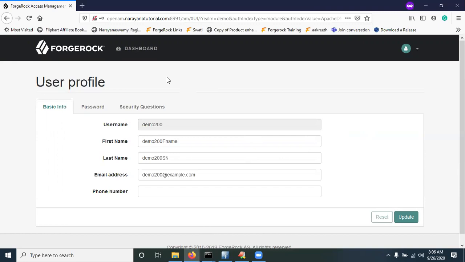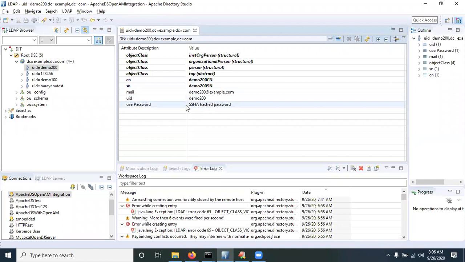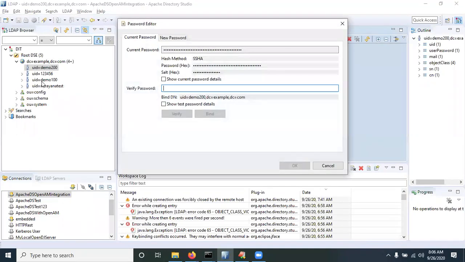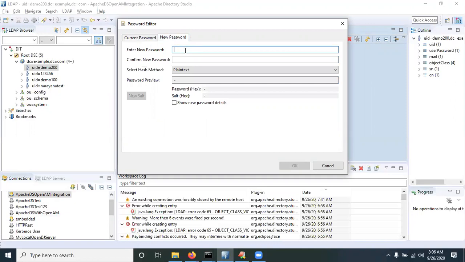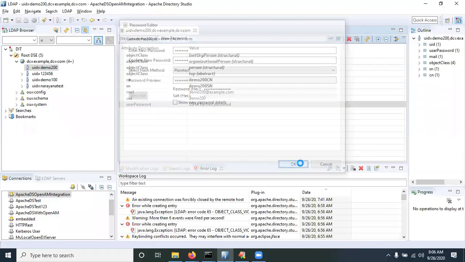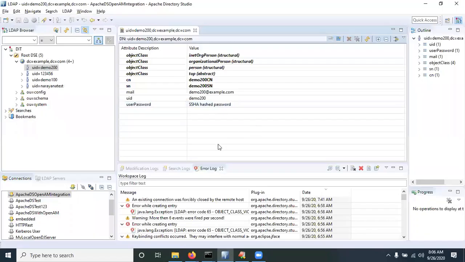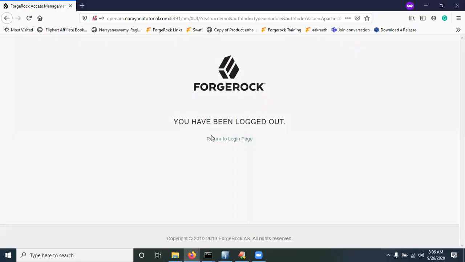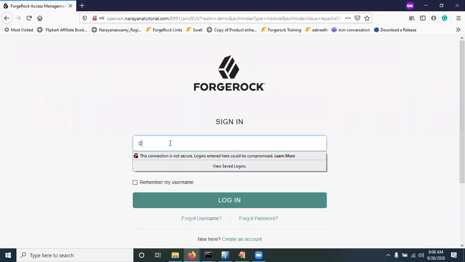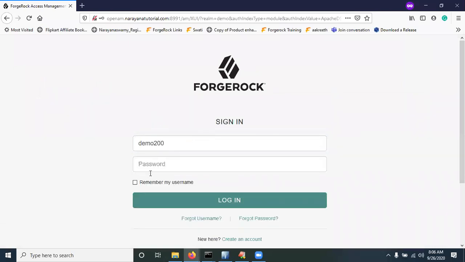Suppose you change the Apache DS password here. Now I am going to change the Apache DS password for demo 200. I'm giving a new password, test 1234, test 1234. Now click on it. See here, test 1234. Okay, now click on log out. Now we did not change the password at the OpenDJ level. So which password do we have to use? Let's check. Okay, demo 200. First I will give admin 1234, which I had given earlier.